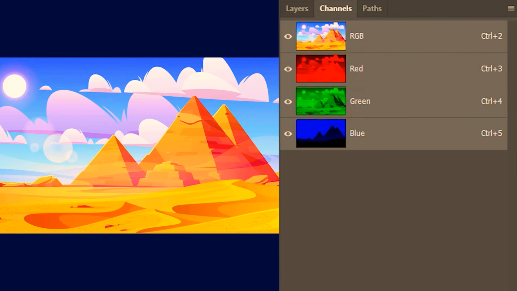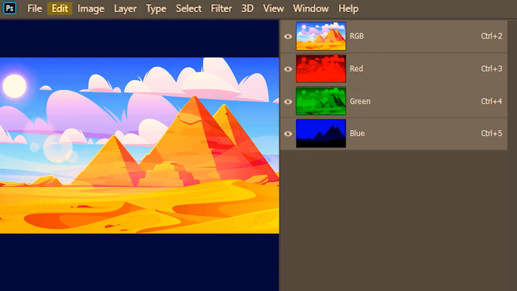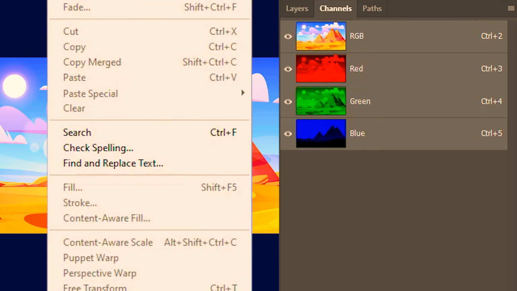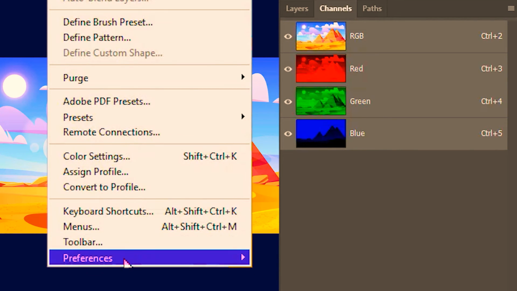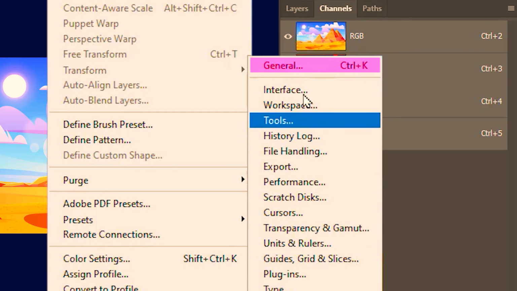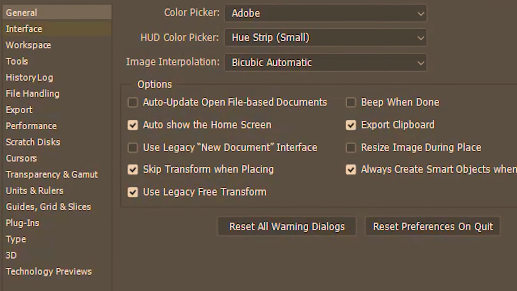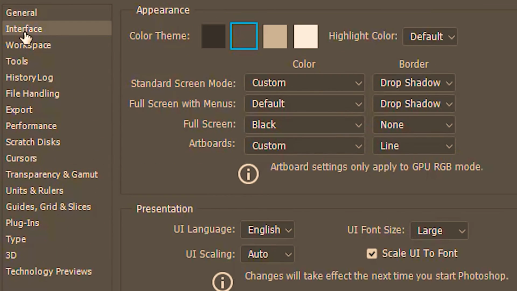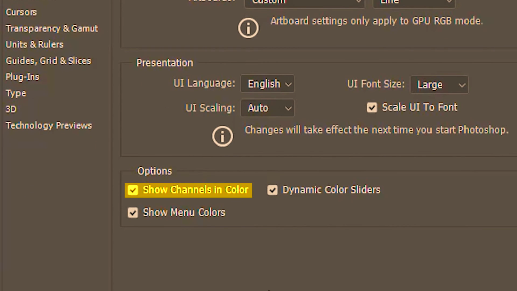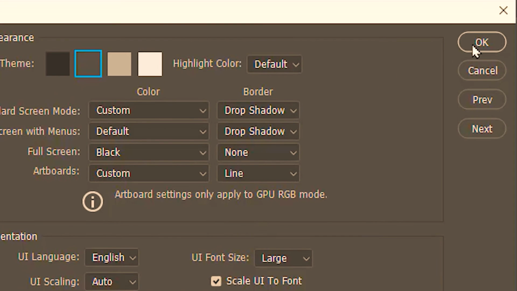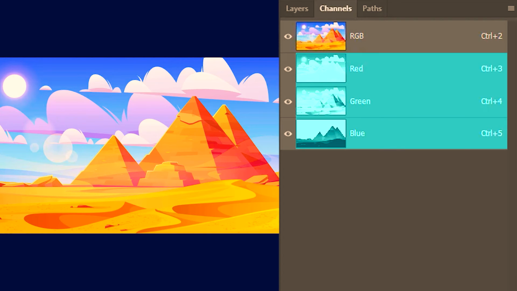Some people like to work with a different visual representation of the channels. For that, I'll have to go up to Edit, Preferences, then General. I'll click on Interface and then uncheck Show Channels in Color. The RGB channels are no more showing themselves in their red, green, and blue color. Instead, they're showing themselves in various shades of gray.